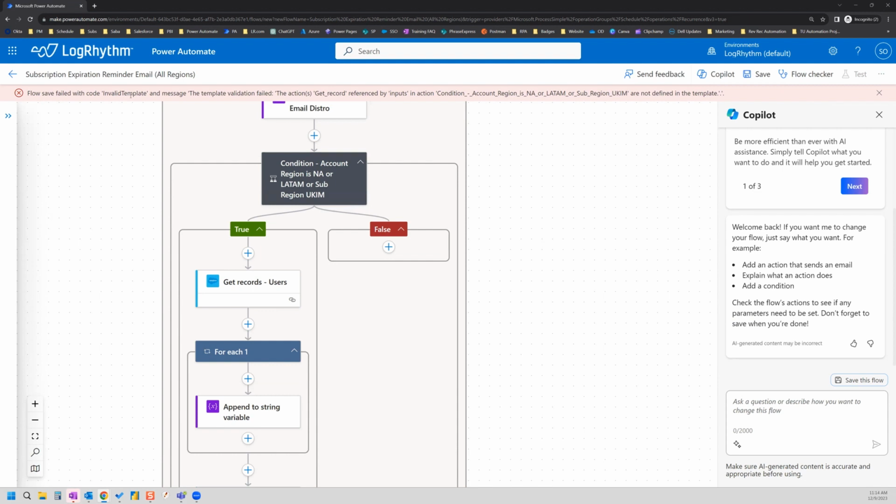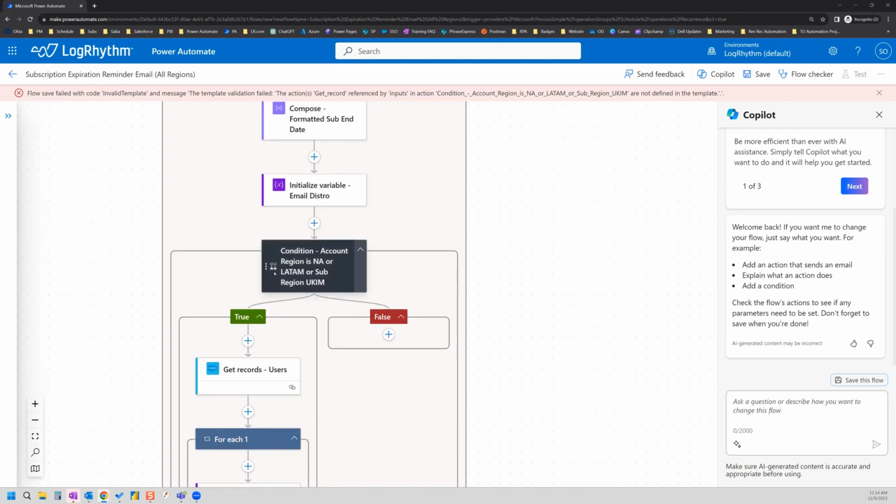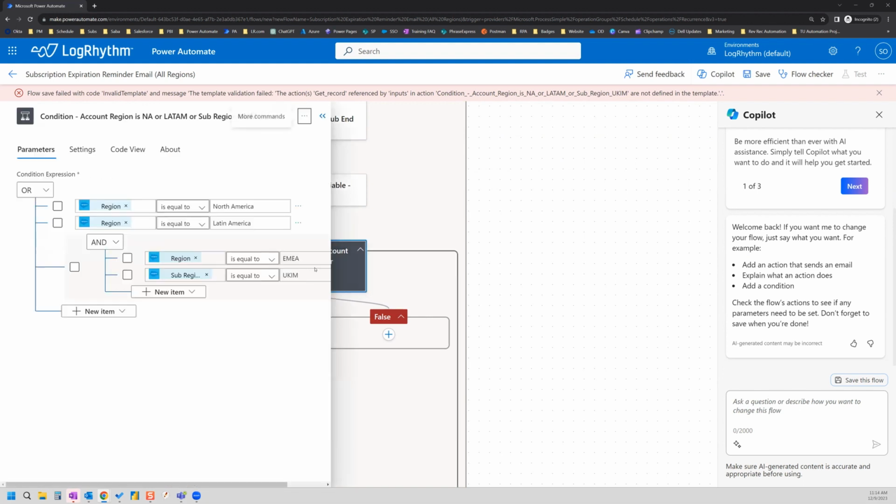Let's see. Invalid template and message. The template validation failed. The actions get record referenced by inputs in condition account region. Okay. Are not defined in the template. So that's this one here.